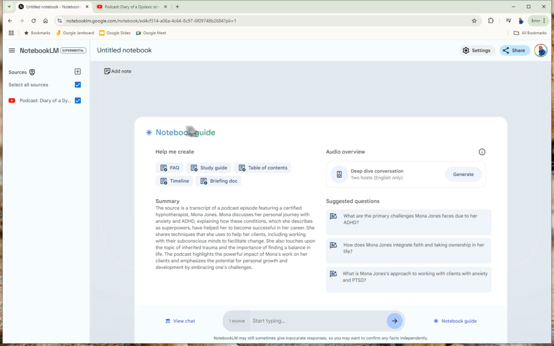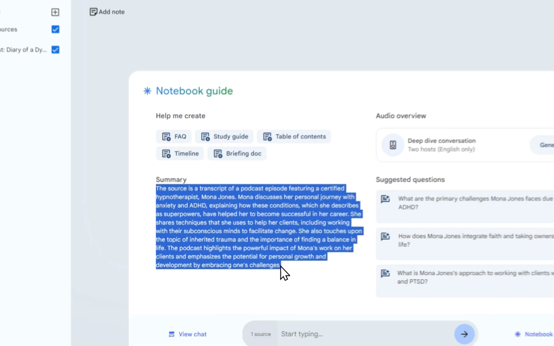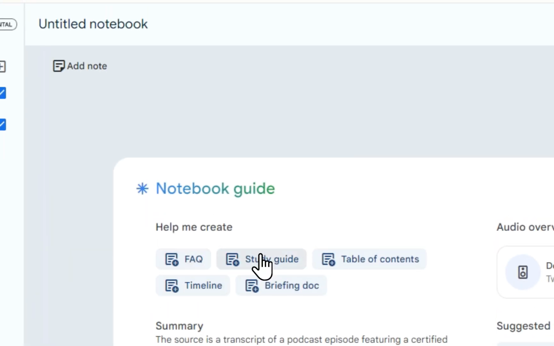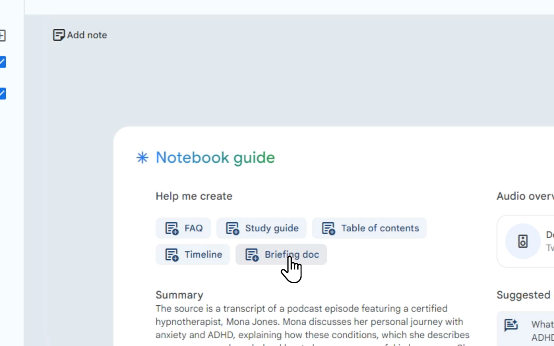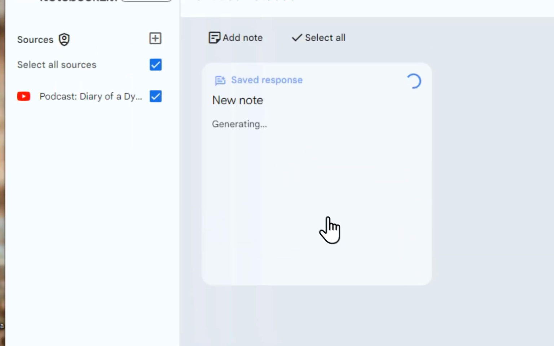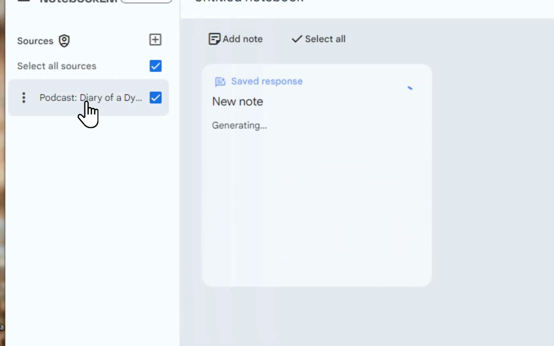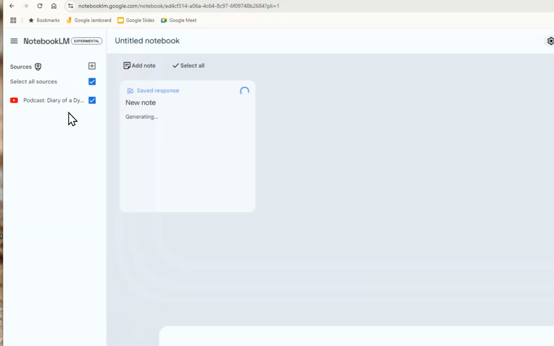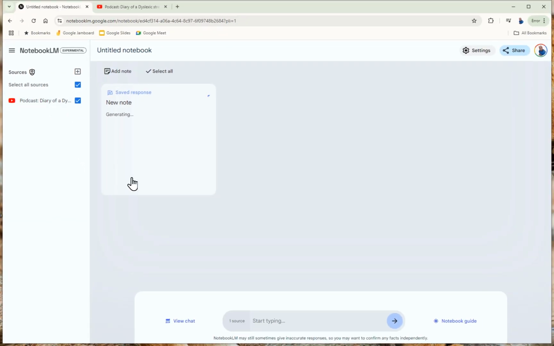In this case it's taken the transcript. It's giving us a summary of the transcript that is pulled in, and also it's giving us links that we can create and query: FAQ, study guides, etc. So if I click the FAQ, it will generate an FAQ based on the transcript of this source, which is the YouTube podcast that we're bringing in here.